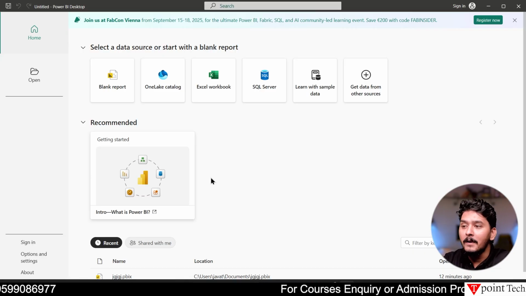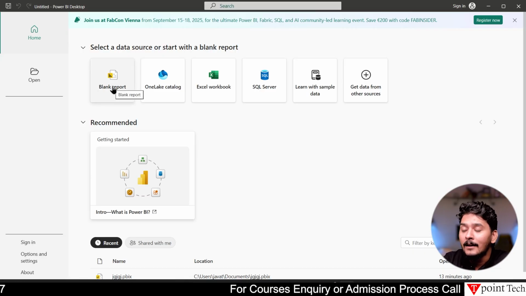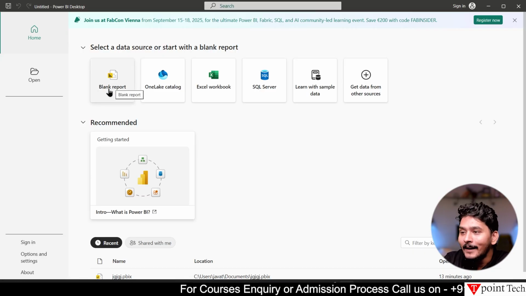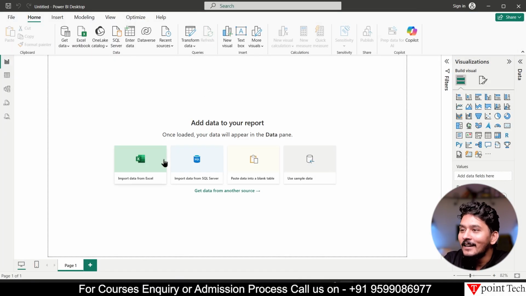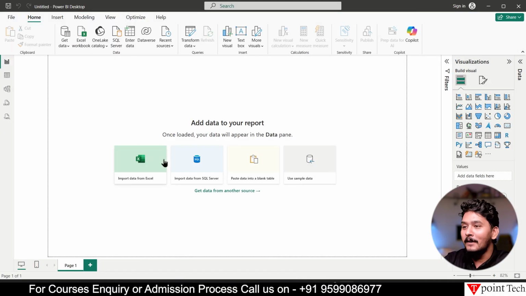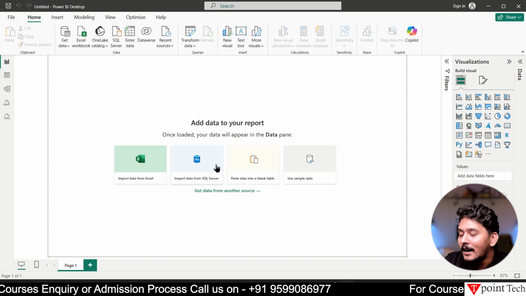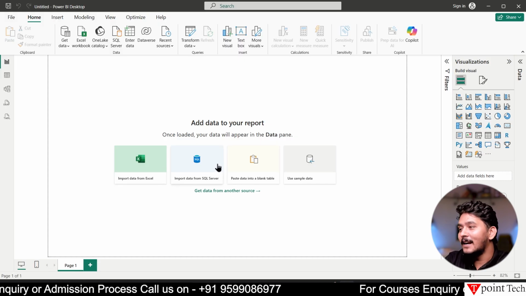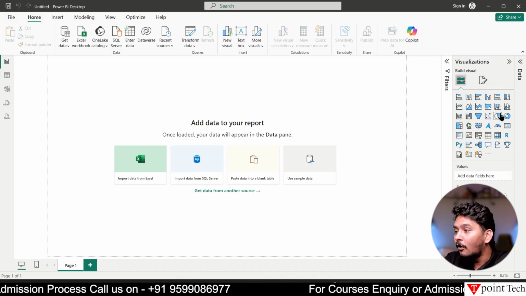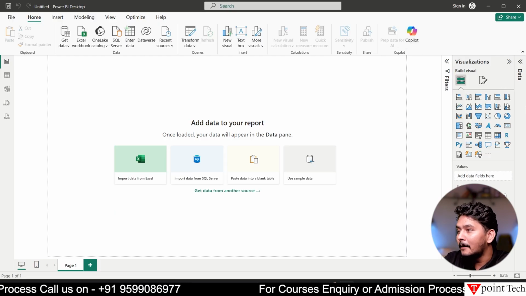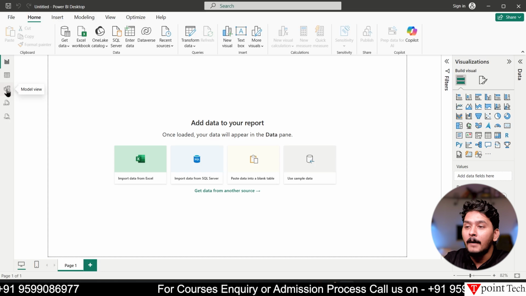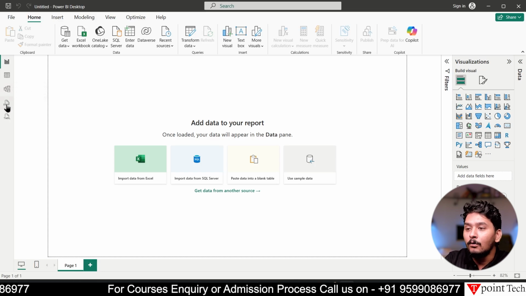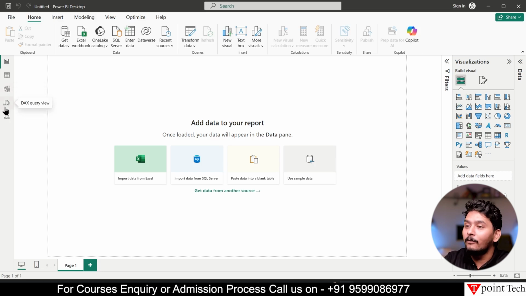Now, first of all, to make a dashboard, I have to click on this blank report. And when I click on this blank report, see the magic happens. Now you can see the interface of Power BI. Here is the canvas part where you will apply the rules of making a dashboard. This is the visualization pane where all the graphs are present. This is the data pane, and this is where you can see the table view, manage relationships, or the model view, and you can write the DAX query as well.